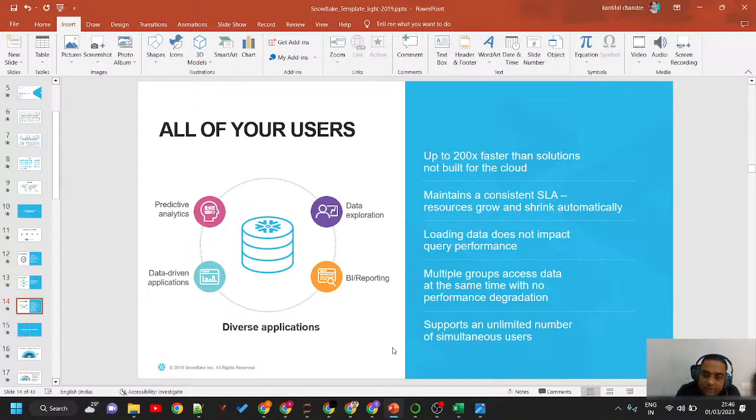We can create a number of user groups, so we can share the data according to their access. Here we can provide granular access, meaning on which table or database you want which access, like admin access or read access. We can grant it according to the user role. It supports an unlimited number of simultaneous users, so there is no issue about the number of users.